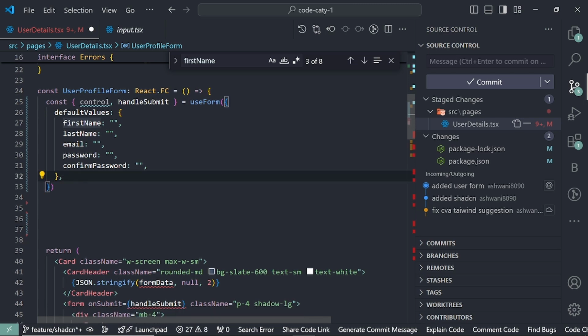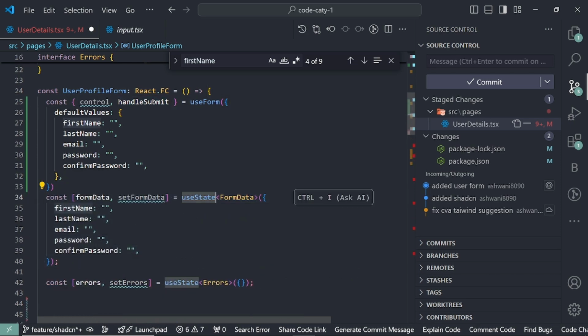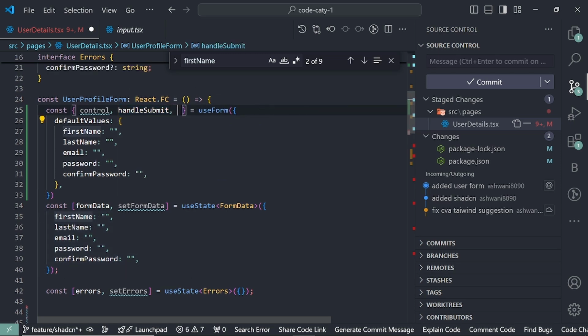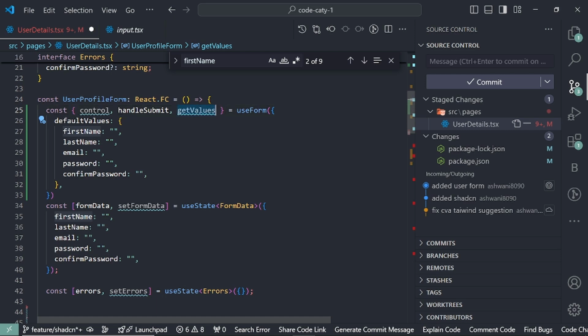So if you want data, like here you can see I'm having this use state to handle all the data. So if you want the data, then what you have to do, you have to just call get values. Okay, then this function will contain all the values inside, like first name, last name, and email and password. Okay, so just remove this.